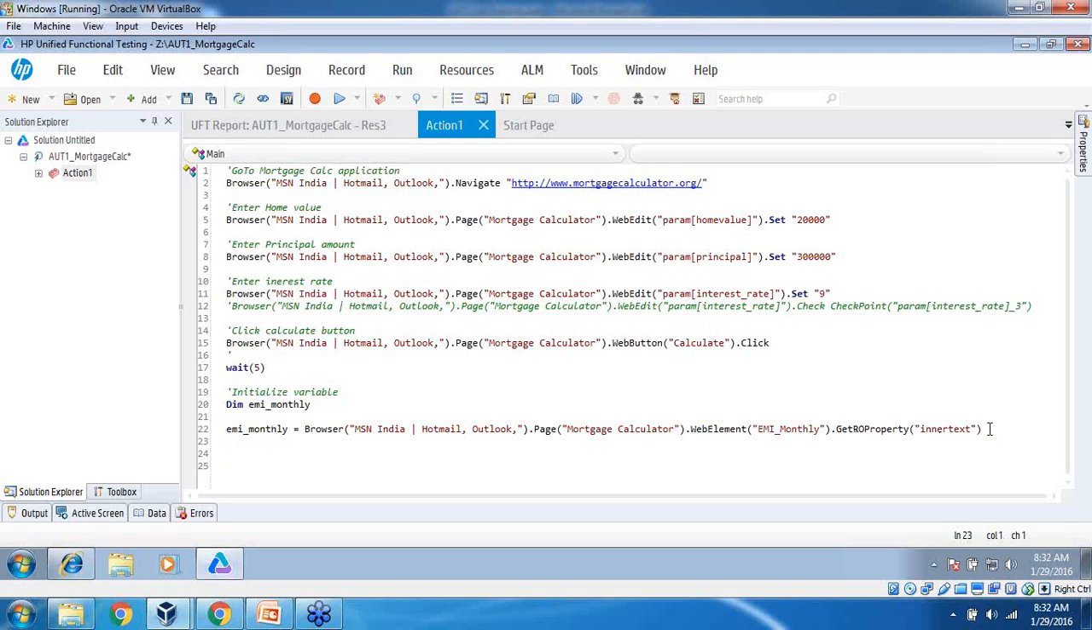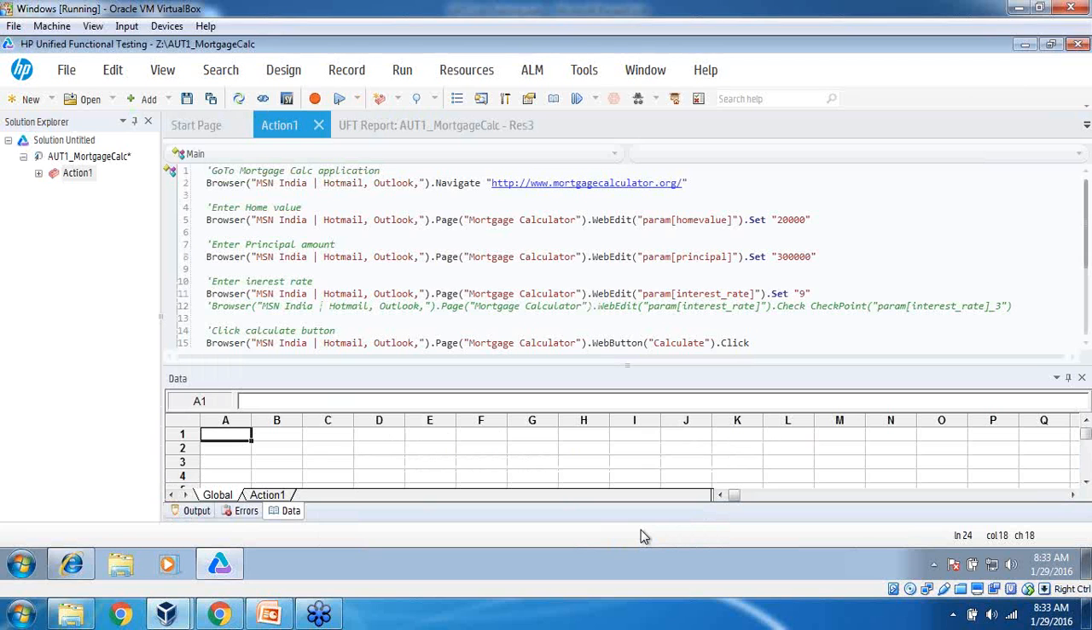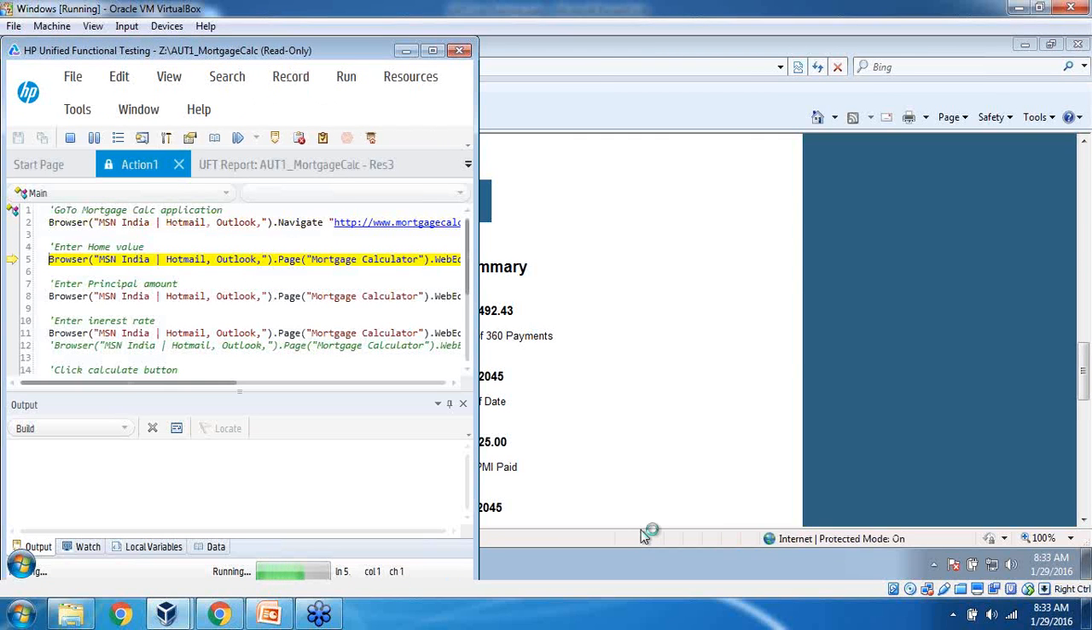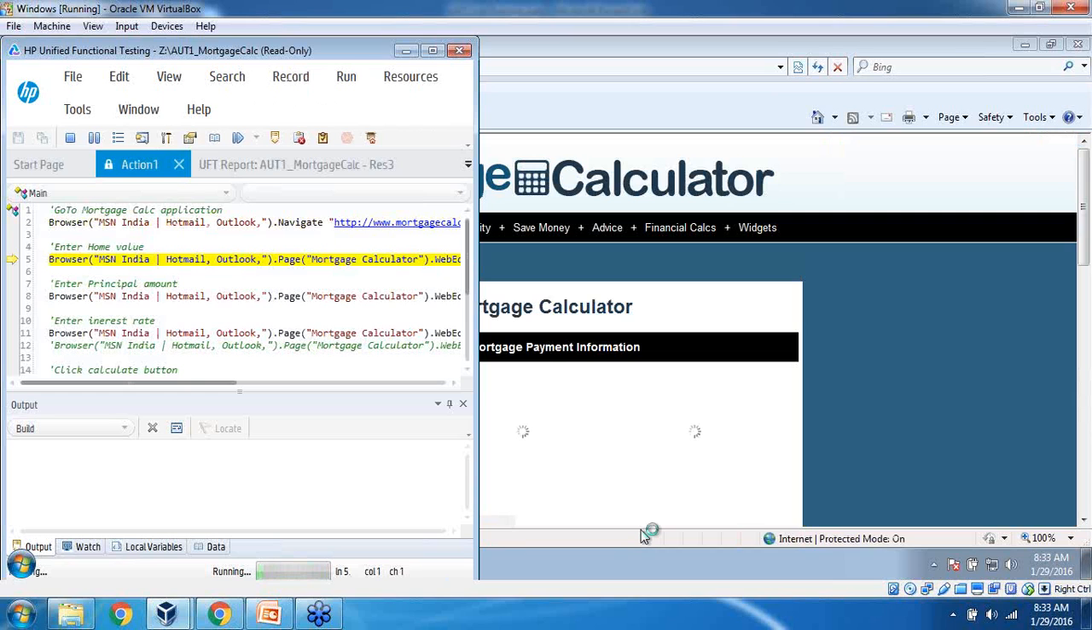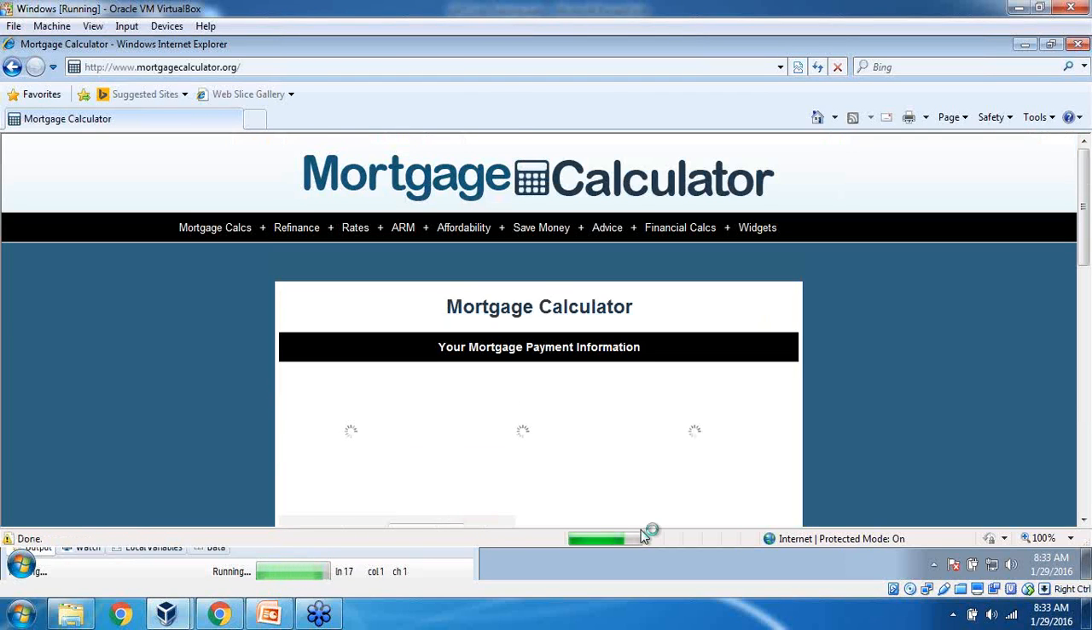So let me use another statement that is very useful, the print statement. Whatever value you will get from this EMI underscore monthly, we want to print this. Okay, so let me run, team, and then we'll talk more on this. Suppose I just clicked run. So it's waiting for the page to load. Okay, and it clicked on calculate, and it's waiting for the page to load.